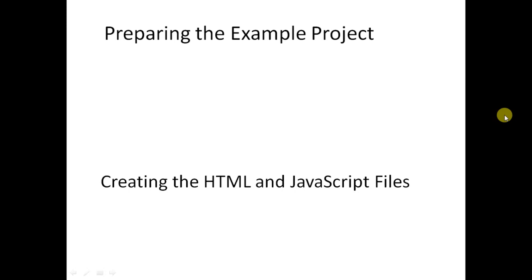Now, creating the HTML and JavaScript files. I created a file called primer.ts in the JavaScriptPrimer folder and added the code. This is just a placeholder to get the project started. The HTML file includes a script element that loads a file called primer.js. This file does not exist yet, but the TypeScript compiler will generate it when it processes the primer.ts file.